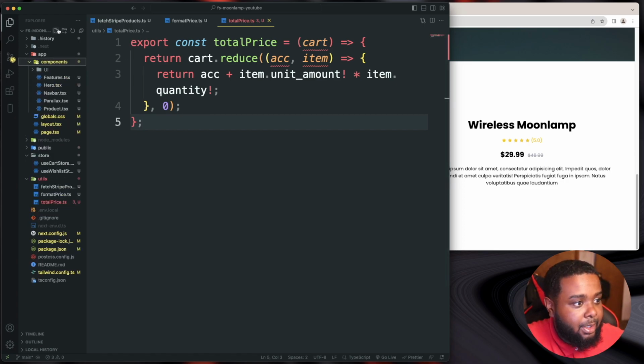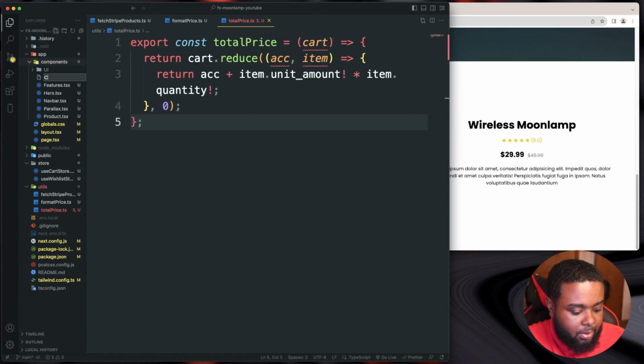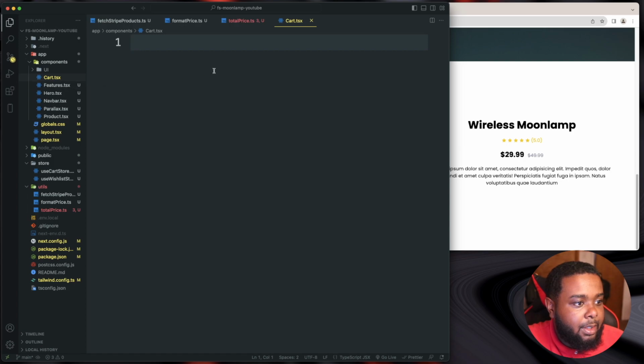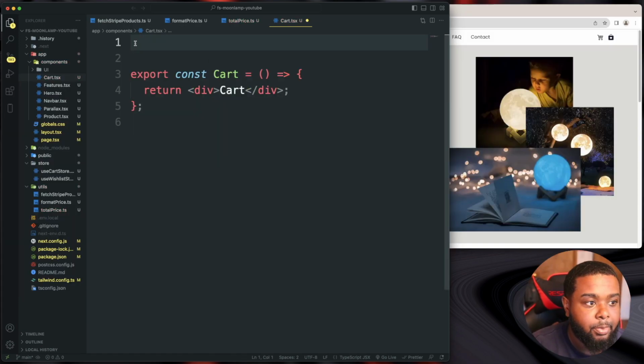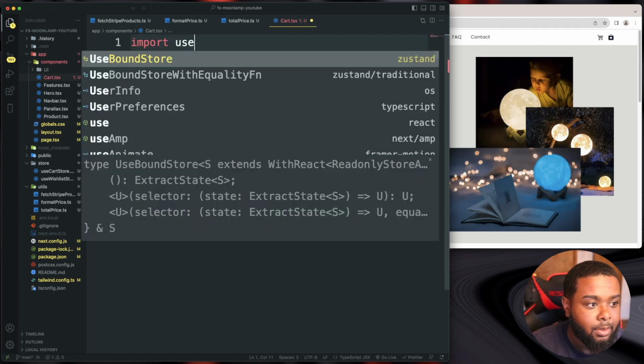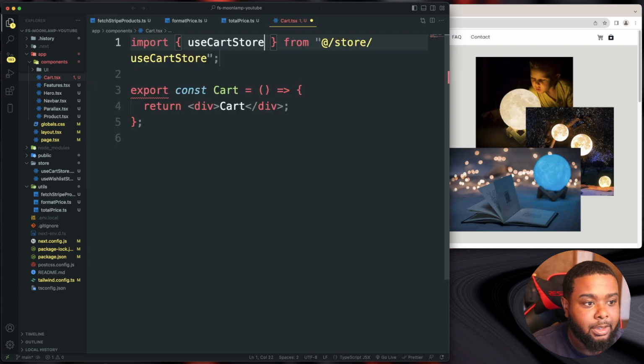and now let's go ahead and do our cart component. So let's go ahead and make that. So cart.tsx, and let's get started on this. All right, so let's go ahead and import all of the stuff we're going to be using. So when you're using Zustand, this is how you import the store. You just do import use cart store, because that's what we named our store, use cart store, and it's going to be from store/use cart store.